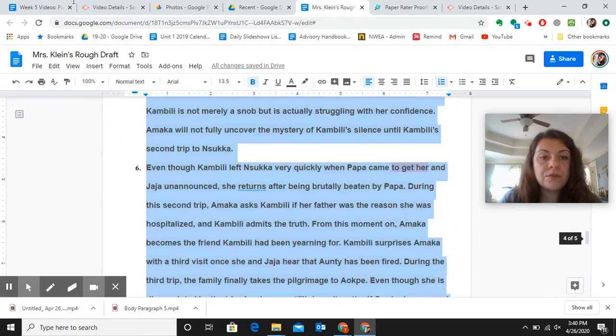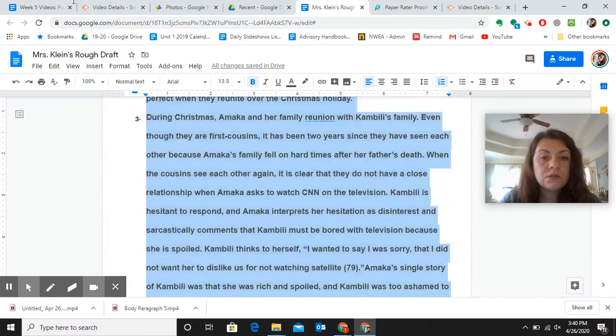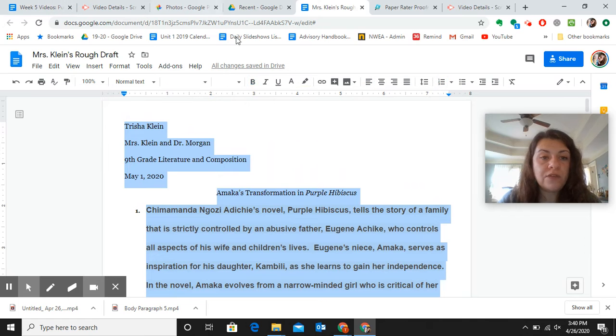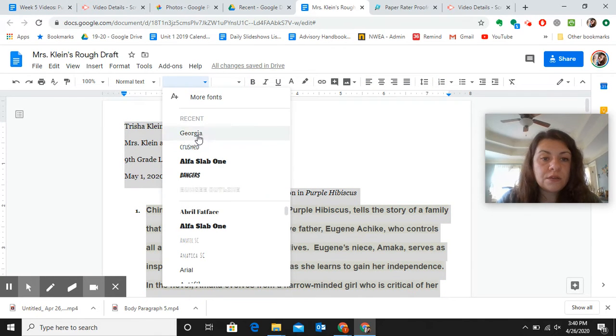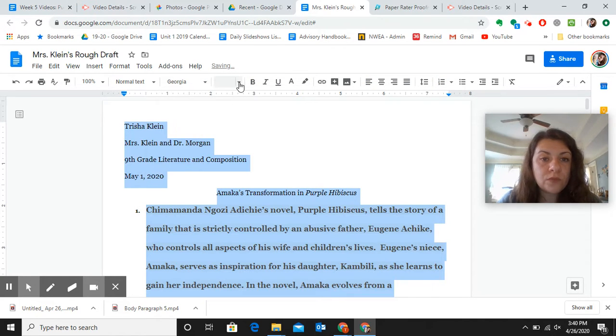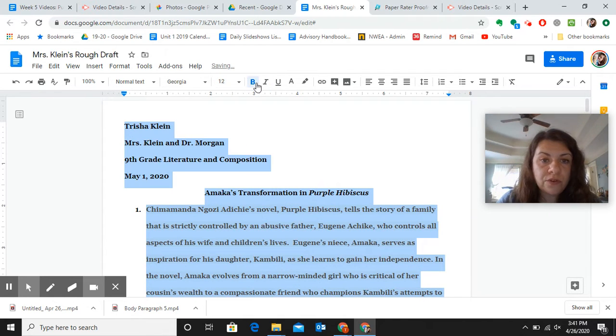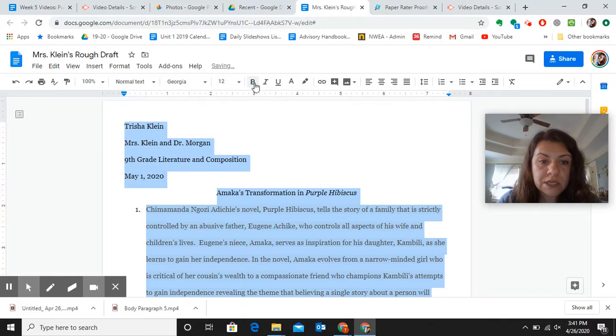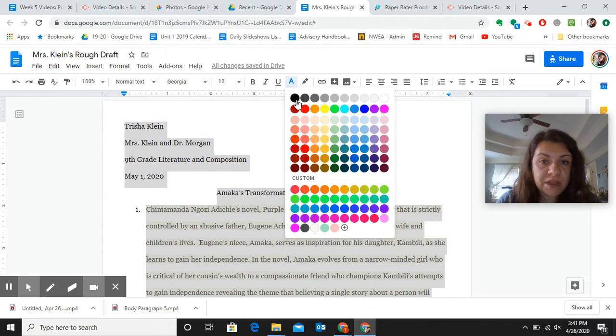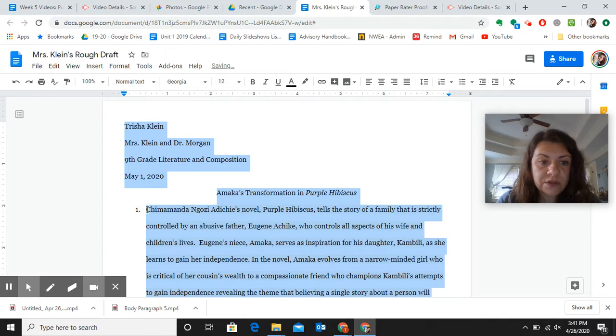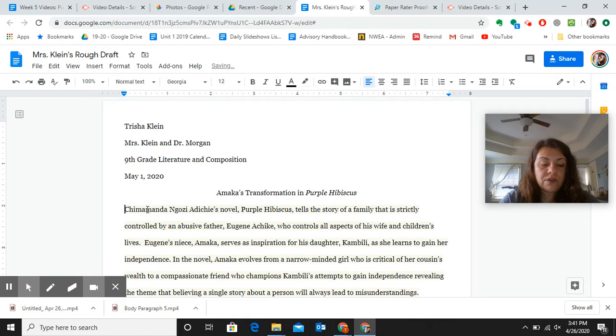All right, so I'm just gonna highlight all this and put it back in the font I had decided on, which was Georgia, size 12. Now it's bold for whatever reason. I want to unbold it. It's gray. Let's make it black. No one wants to read gray text. And now my paragraphs are all funky.